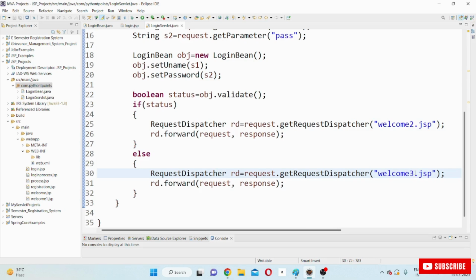Control S for saving. The view component, as I already told, is either a JSP page or a set of JSP pages. So if the condition is true, then the welcome2.jsp file will execute. If the condition is false, then welcome3.jsp. Or suppose I change it to error.jsp, so that I get another response message: sorry, invalid credential. Any file name you give is no problem.